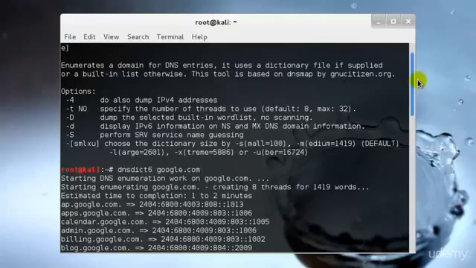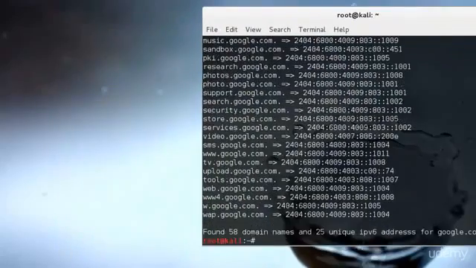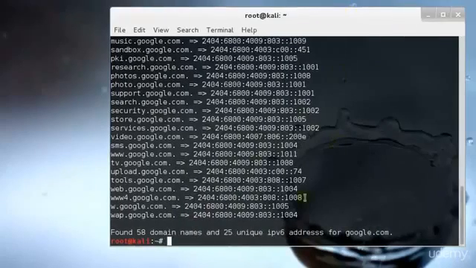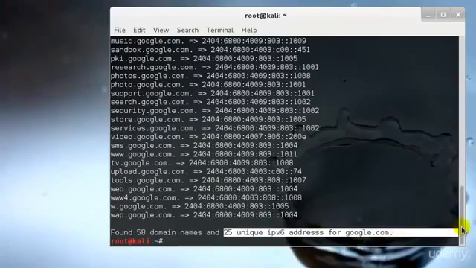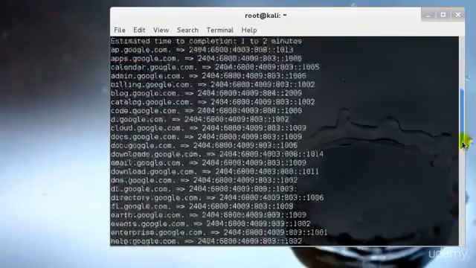Let's check. Okay, we have 1419 words. Okay, great. And side by side, I'll also go ahead and open another one. Okay, we have it. So we have a total of 58 domain names and 25 unique IPv6 addresses for Google. So we only have the IPv6 as of now. We have not received any IPv4.